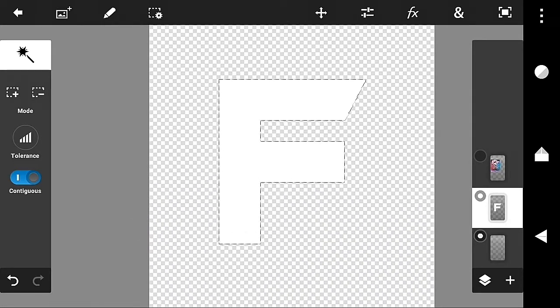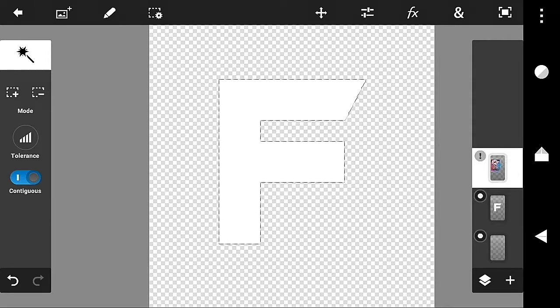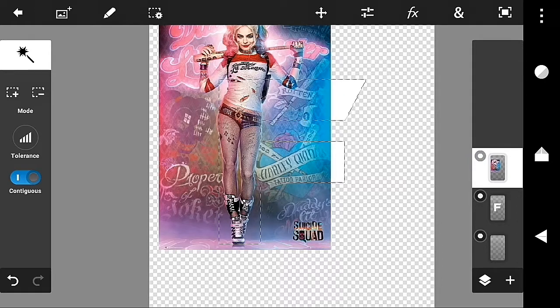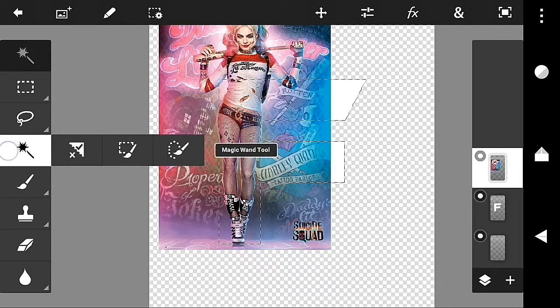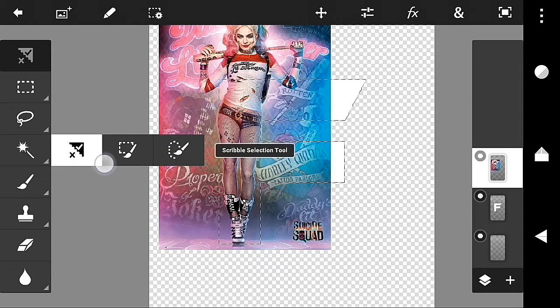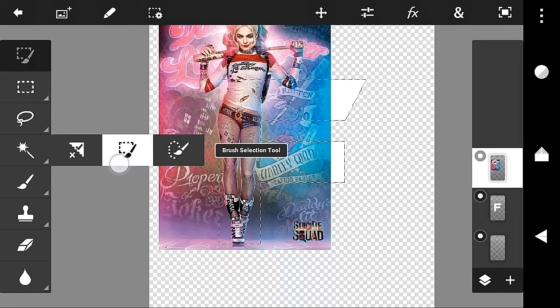So now what you're going to do is tap onto the Harlequin image and enable the image. Once you enable it, as you can see, you should find it right there. So what you're now going to do is tap on this plus. Just tap and hold the magic wand tool, go to the magic wand tool again, then go to the right and choose the brush selection tool.